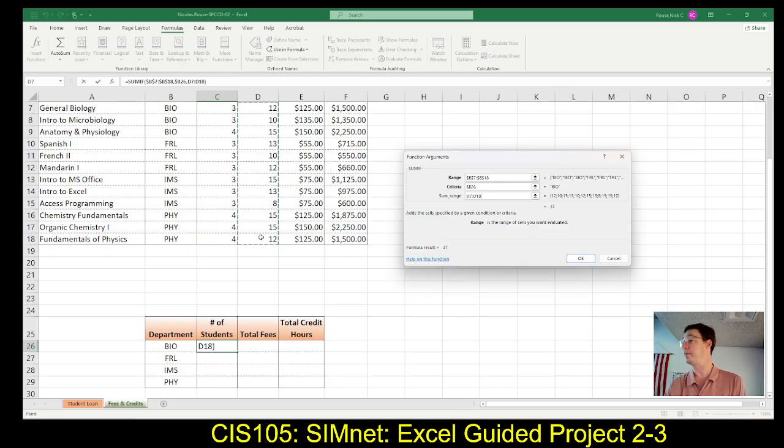And let go. And again, we have to make this D7 to D18. And then we're going to do the same thing we just did a moment ago. We're going to select it like this. And F4 on your keyboard 1 time to put the dollar symbols around everything. If that doesn't work for you, it is $D$7:$D$18.